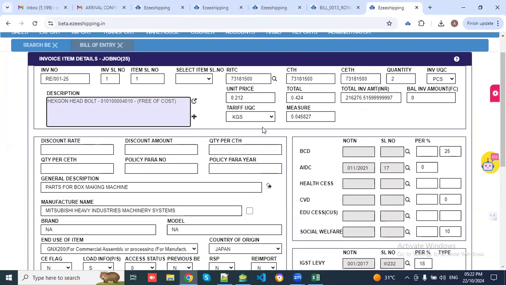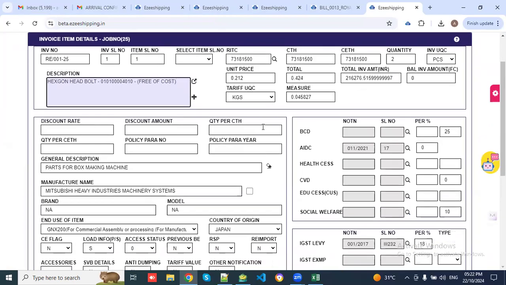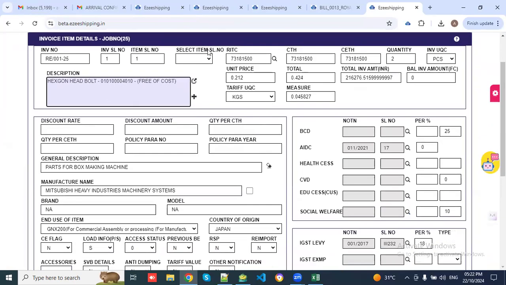So next, this is the invoice item details. You can type the description here and the HS code. This is the invoice level quantity and the invoice UQC, and this is tariff UQC and tariff measure. You can enter the unit price. If you enter the unit price, based on quantity and unit price, the total amount will be set by the system. Or else if you enter the total amount, based on total amount and quantity, the unit price will be set by the system.